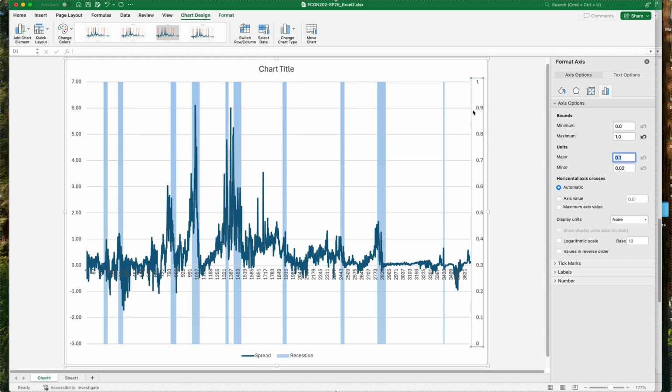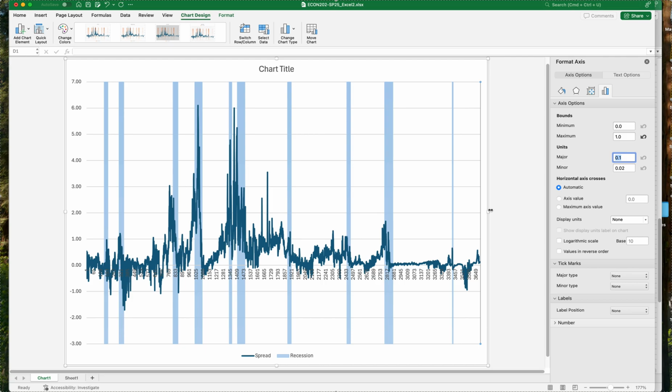Next thing I want to do is get rid of the numbers. I'm going to still keep the axis itself, but we're not going to have a number there because it doesn't matter. It's 0 to 1, just showing us we were in a recession. It's irrelevant to have this. So I'm going to click on tick marks. Major type, I'm going to choose none. And then I'm going to click on labels, and I'm going to say none here. And now the axis is gone.